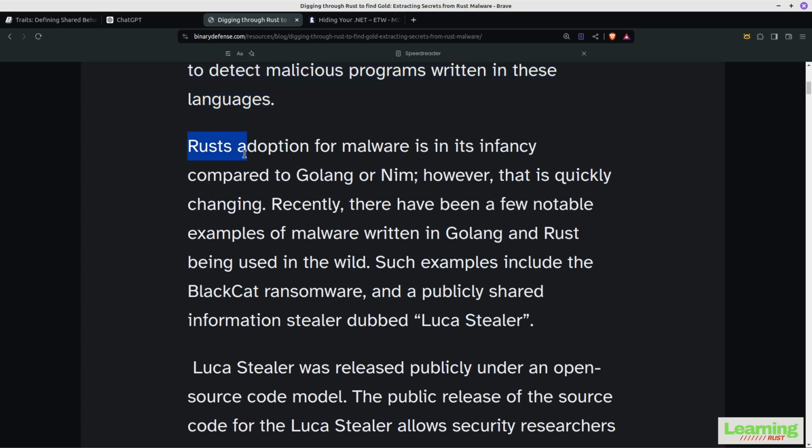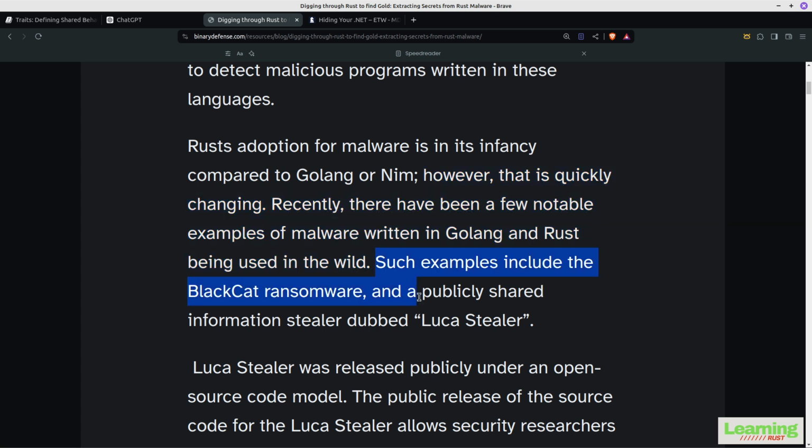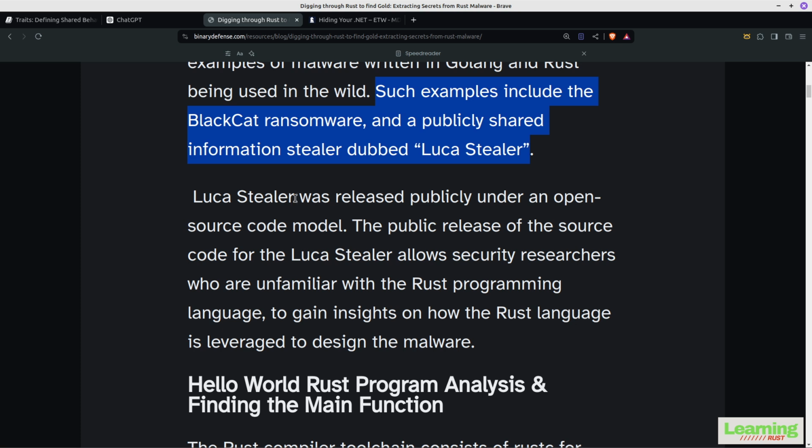Rust's adoption for malware is in its infancy compared to Golang or Nim. However, that's quickly changing. Recently, there have been a few notable examples of malware written in Golang and Rust being used in the wild. Such examples include the BlackCat ransomware and the publicly shared information stealer dubbed Luca Stealer. All this is new to me. I've been so busy learning Rust from books, which I stand by, but it just means you don't spend hours and days looking at other stuff.